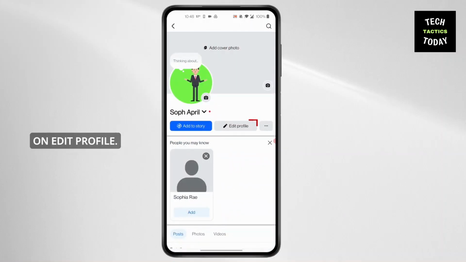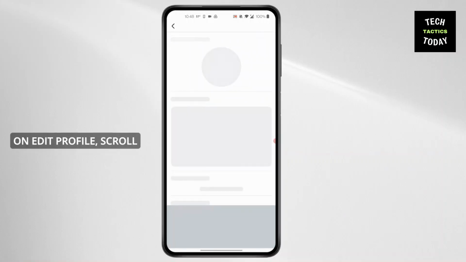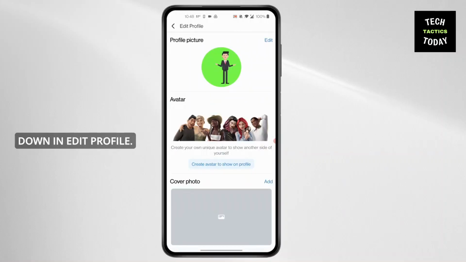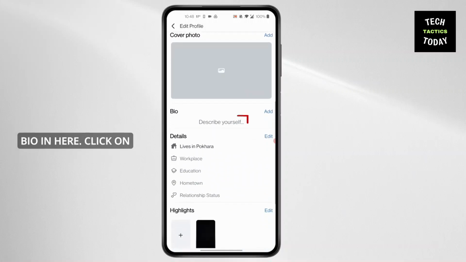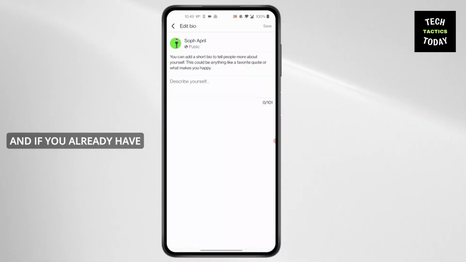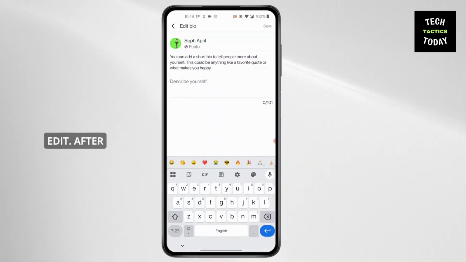In here, click on Edit Profile. After you have clicked on Edit Profile, scroll down in Edit Profile. After that, you'll find Bio in here. Click on Describe Yourself. And if you already have Bio, you can click on Edit.